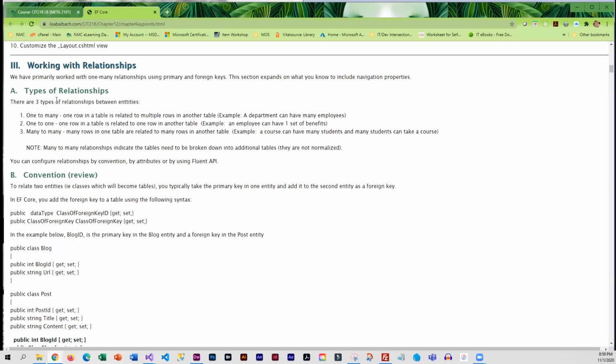As far as how you create the relationships or how you configure them, you can use convention, which is basically what we have been doing. You can also use attributes, and we have taken a look at that as well. And finally, you can create relationships with Fluent API. And we're going to be taking a closer look at that today. And I'm actually going to have you code some relationships using Fluent API.